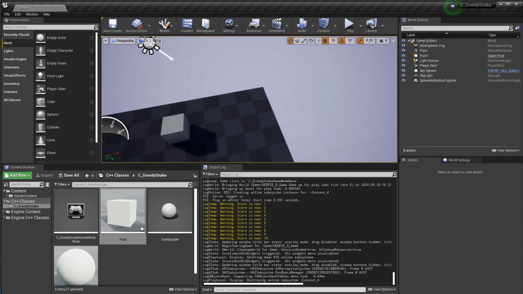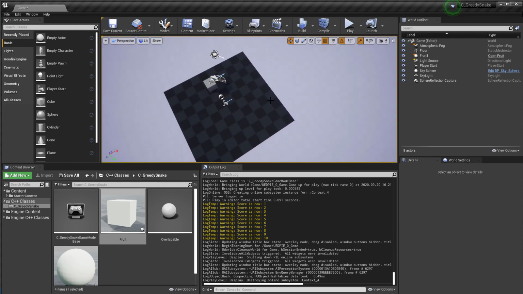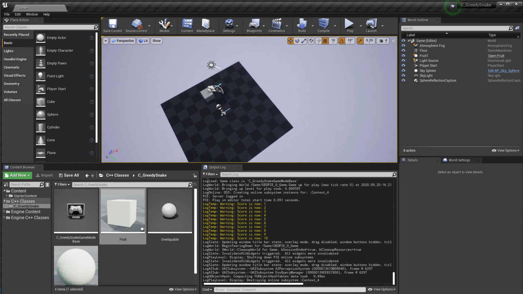So that's going to be it for this video. We have the fruit in there now. We're going to move on to the next one. Another thing the fruit should be doing is adding a tail to the snake. So we need to create the tail class, and then we need to make sure that when we eat a fruit, the tail will be added to the snake head. So let's do that in the next video. Okay, see you next time.